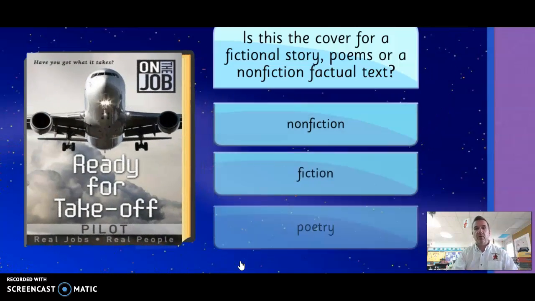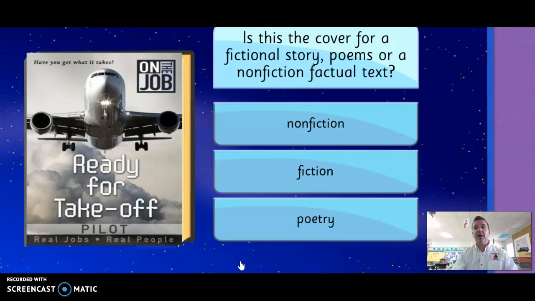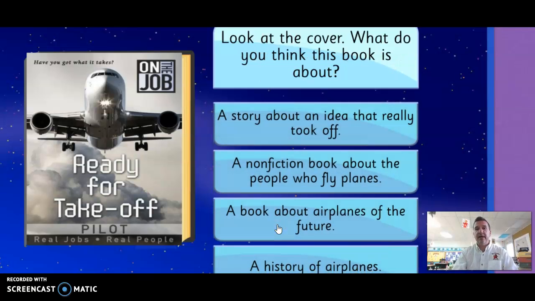Okay, so it's scrolling in, and this is just one example from one lesson. Is this the cover for a fictional story, poems, or a non-fictional factual text? And you have the three choices below. And of course, you choose them. I'm going to choose one that is incorrect, just to show you. Gives me the X. Oh, well, try again. Gives me other options. Look at the cover. What do you think this book is about?